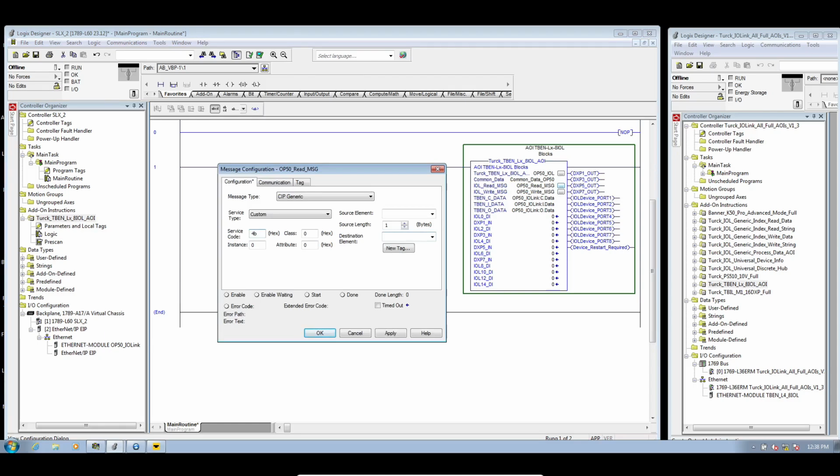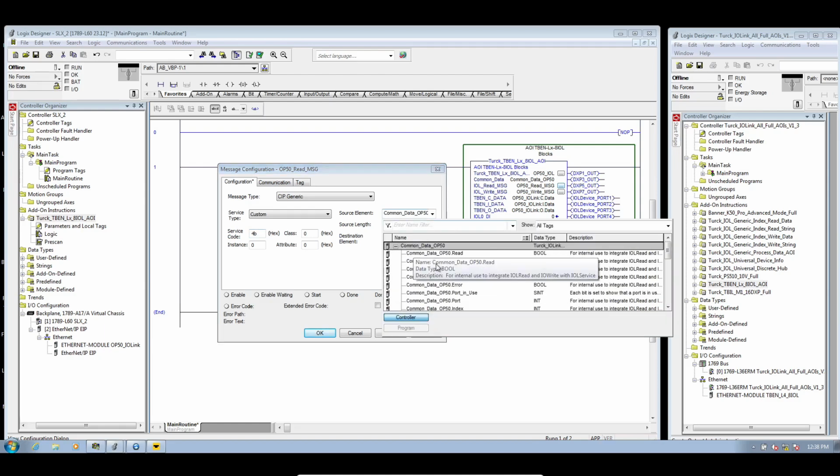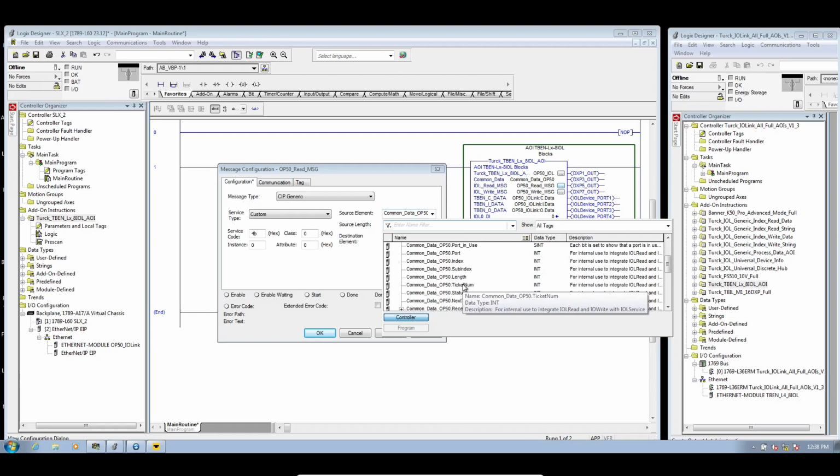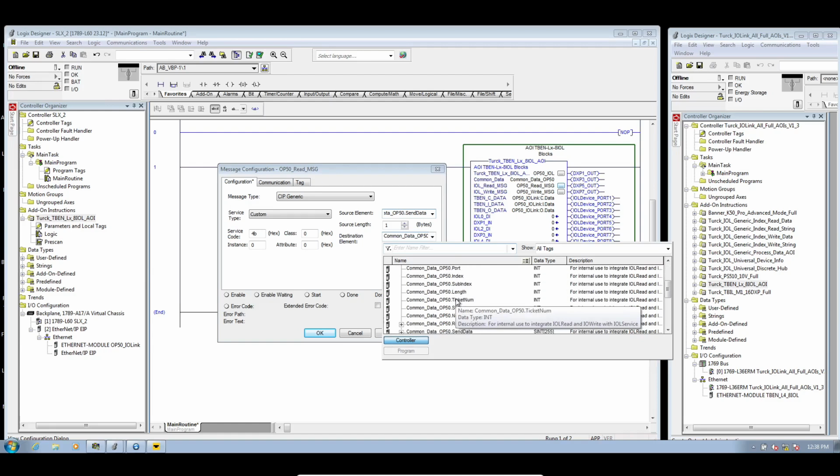The first thing is service code. We need to set that to 4B. And then we need to set source and destination elements. This is going to be within that common data type. And it's going to allow the device AOI to set the data necessary and receive the data necessary from the end device. So you need to go into the common data that is for this instance of the AOIs, for this IO block.